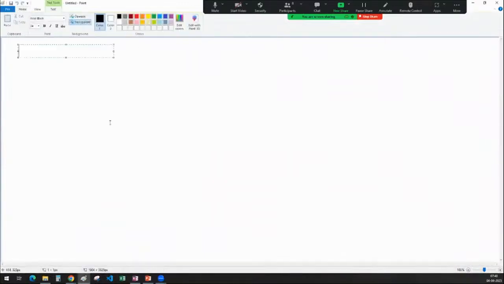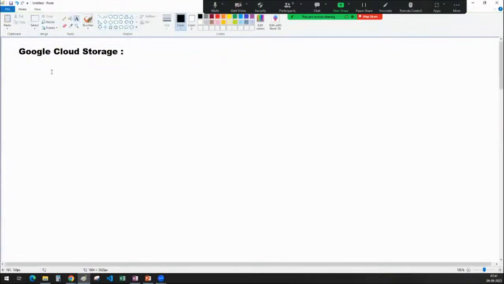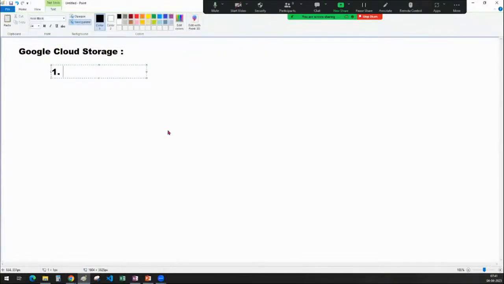From the very first topic that we are going to see today is Google Cloud Storage. What is Google Cloud Storage? Let us see first. Google Cloud Storage is one of the fully managed services in the GCP. One of the fully managed services in the GCP.